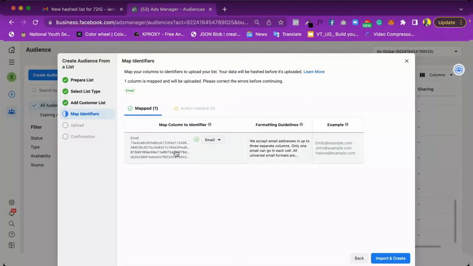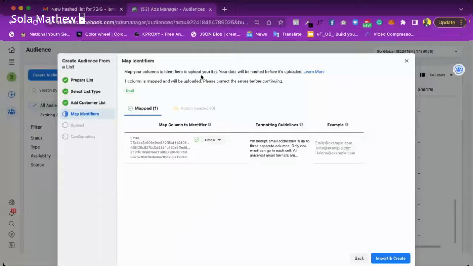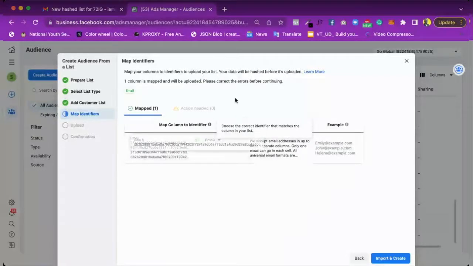You can see Facebook actually identified that. It says map your columns to identifiers to upload your list. Your data will be hashed before it's uploaded. So you can see Facebook has already identified that it's actually emails.